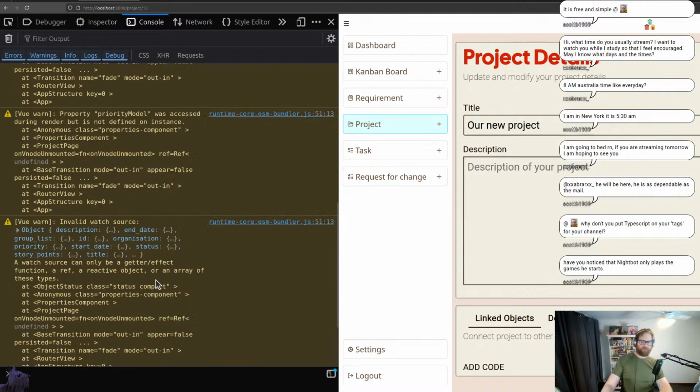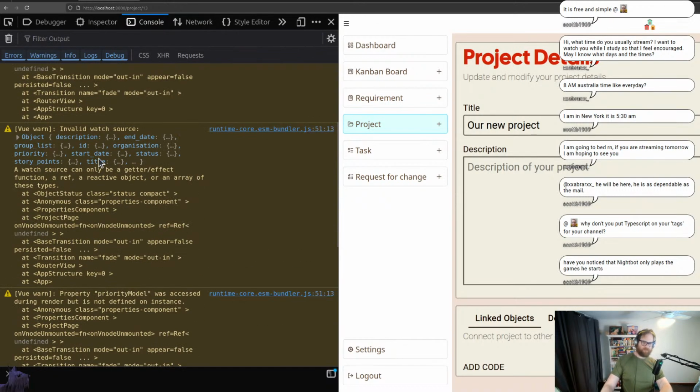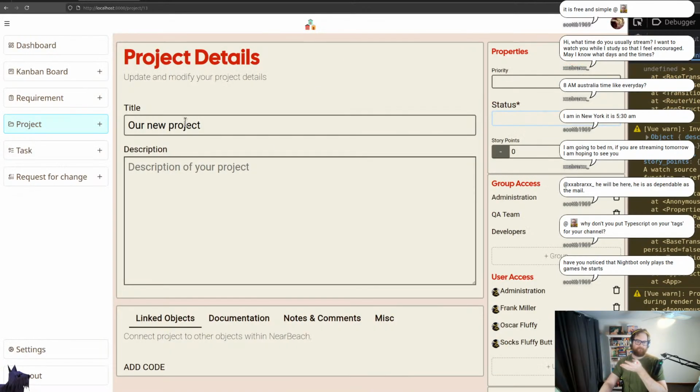All right, everything's back. We still have a bit of yellow text, but that's the priority: invalid watch source. A watch source can only be a getter/effect function, a ref, a reactive object, or an array of these types. All right, cool. We'll fix all this up. But our statuses are still there. There we go. And we know there are always going to be projects.